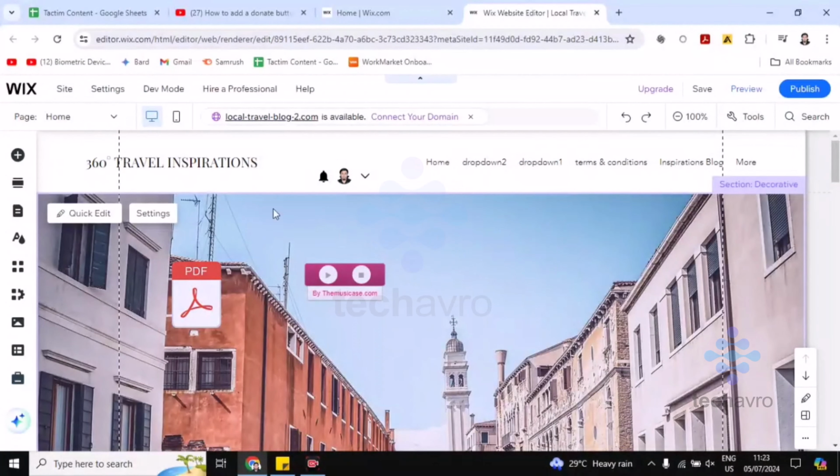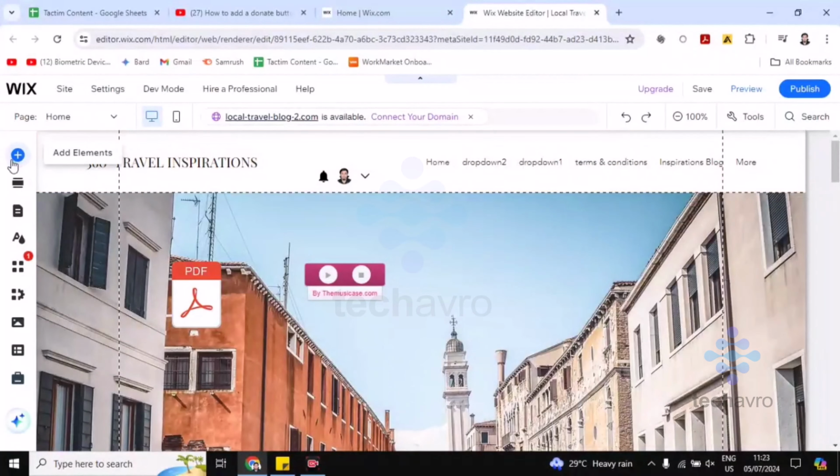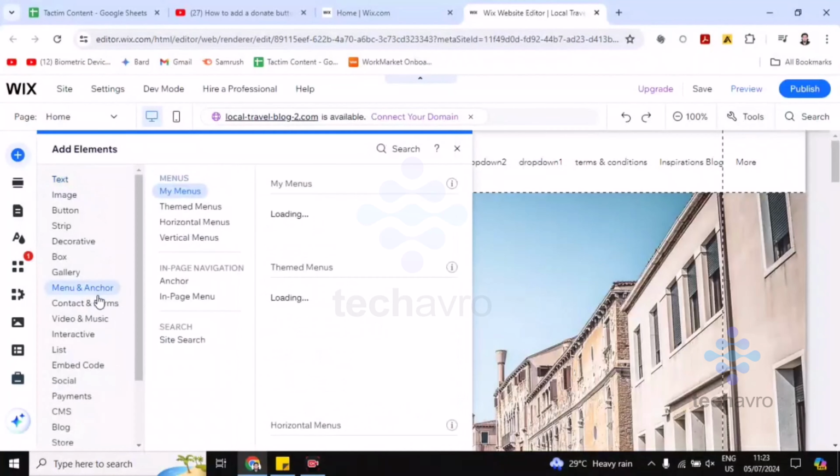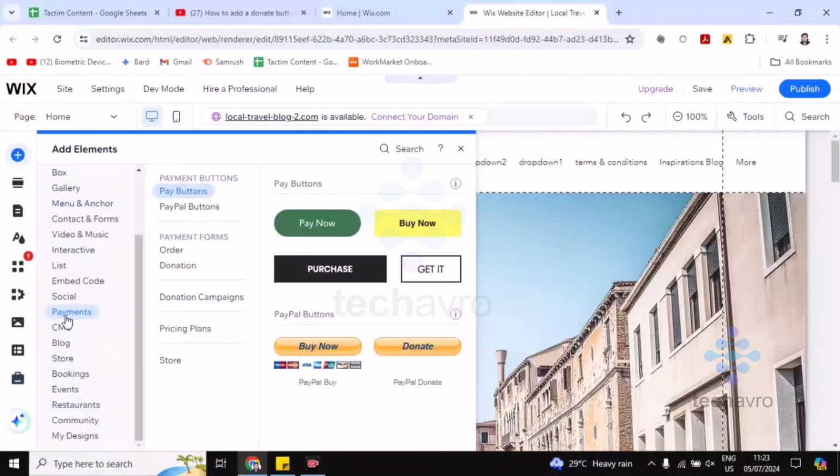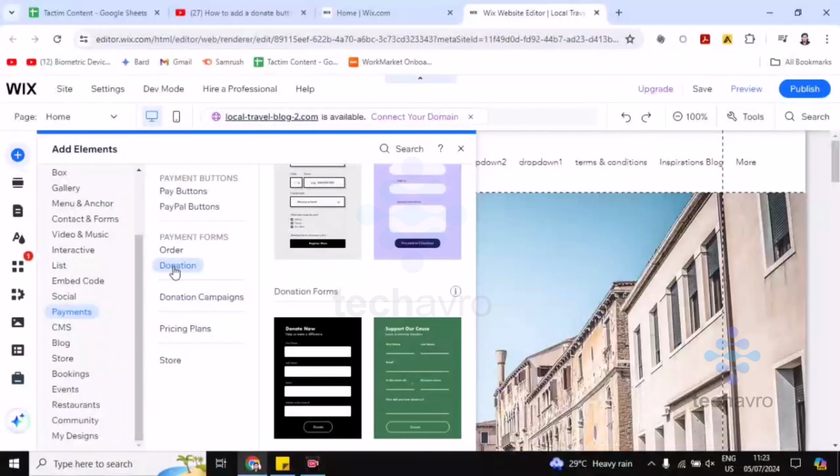In this editor page, you have to click on this add elements plus icon. Click on this. Now scroll down and you'll find payments. Click on payments, and then you can see here payment forms donation. Click on donation and you'll find here donation forms. Choose one donation form.